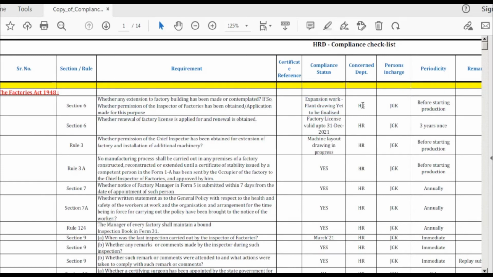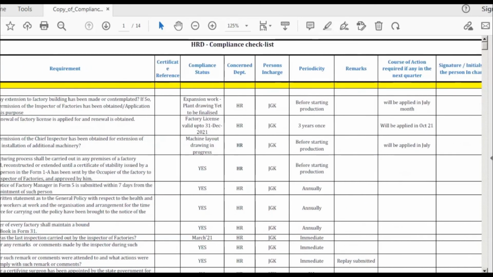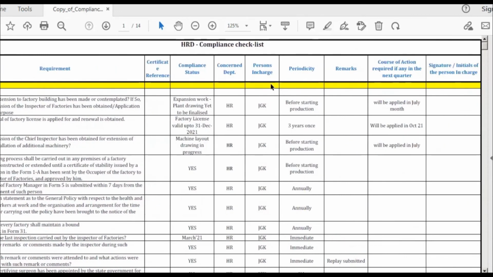Then you put the concerned department, if there are many departments or sections in the organization responsible for facilitating these provisions of the law. Then the person in charge responsible for that particular task, and their periodicity or frequency. If you require any remarks, you can put them in for future reference. Then the next step or action countermeasure, and the time by which you have to complete or fulfill these provisions of the law. Lastly, you can also get the consent of all the people responsible for assuring compliance in your organization.